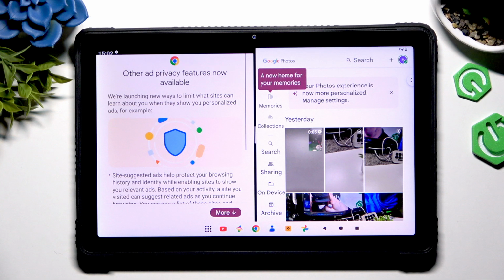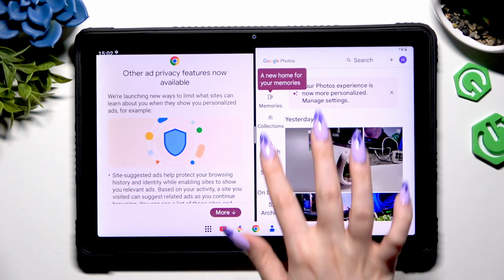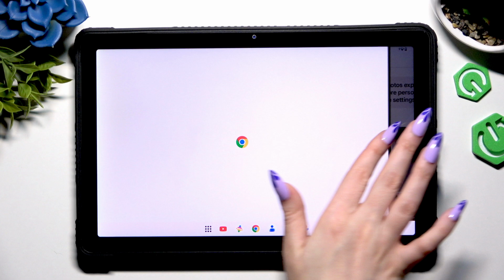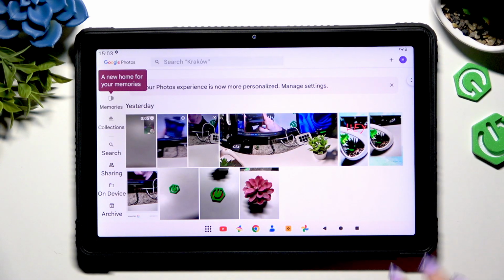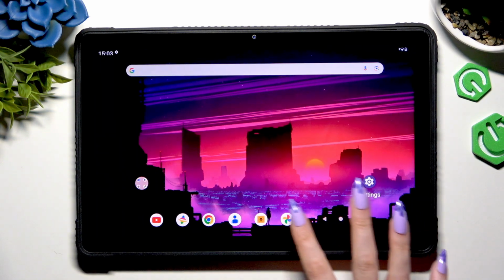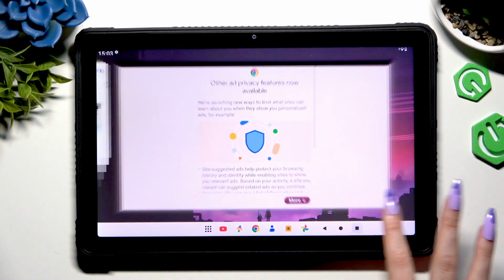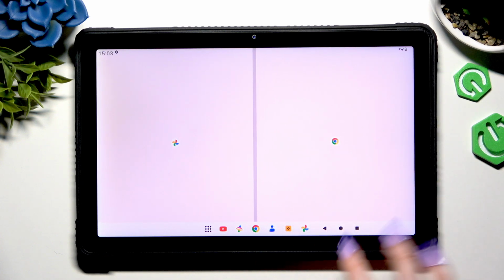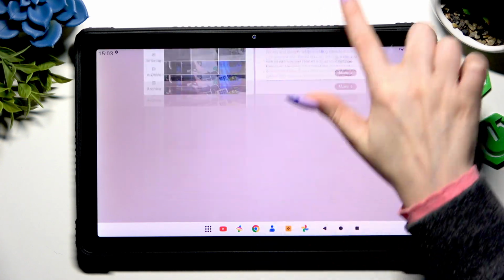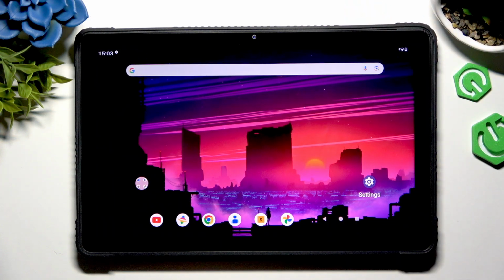To go back from this mode, drag one of your apps all the way to the right or to the left and hit Home button. You can also swipe both in the background. Like that.